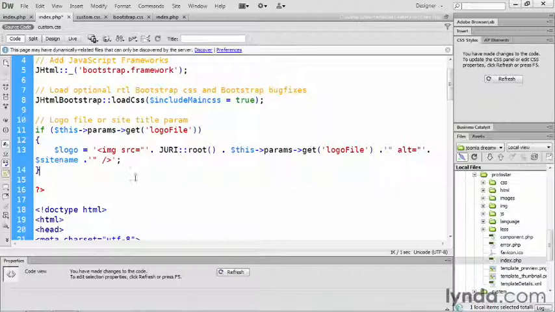And what it's going to do is it's going to say an image source of the root of the website and the logo file, the path to the logo file. And then it's going to have an alt tag of your site name. So if you want to make a change to this, you can change it. Now, this is only going to create a variable called logo. That's all it's going to do. Logo itself isn't doing anything on the web page, but now we have a variable called logo.